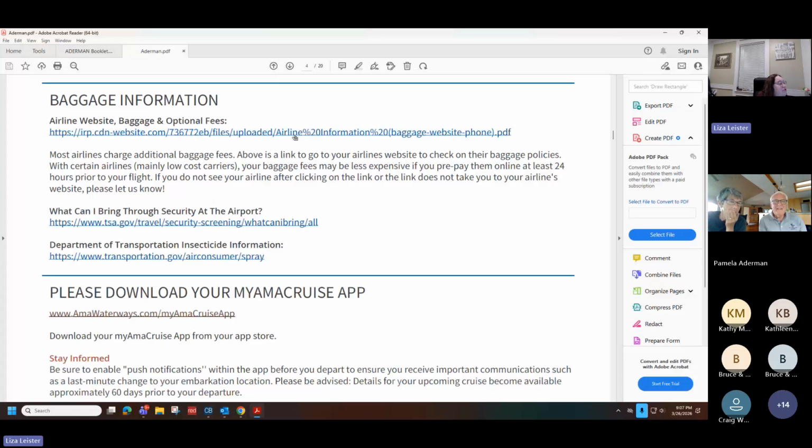Baggage information, there's a link to your airline's website. The fares that we booked, coach, you're normally allowed one bag, but you can check per your airline, and it should also be on your airline's website. Business class, they normally allow 2 bags.